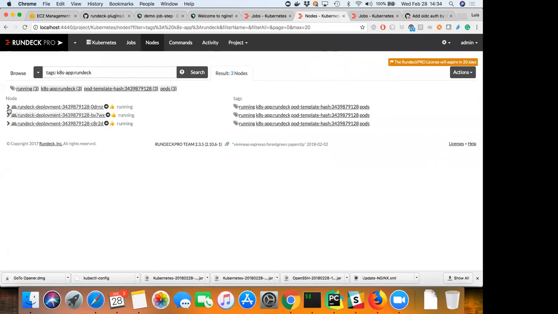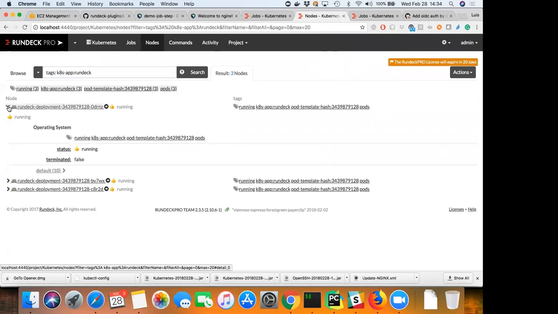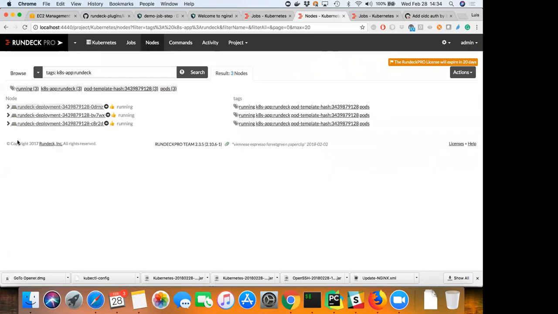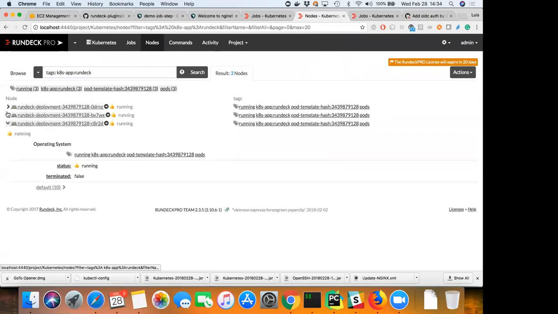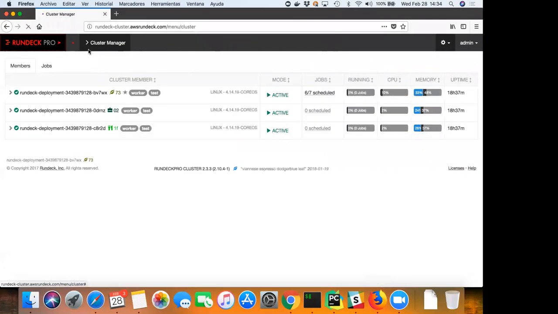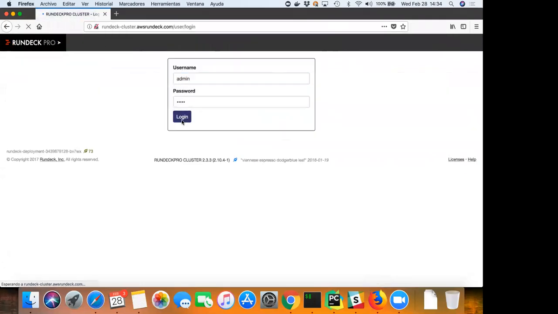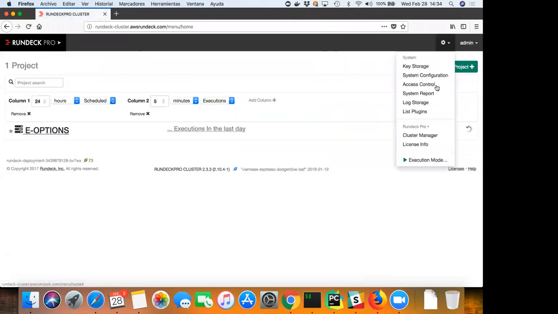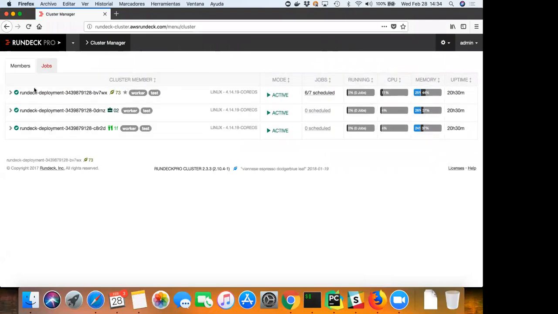Okay, Luis, sorry about that. Go ahead. Yes, so the final thing that I want to show is that we already have a Rundeck cluster deployed on Kubernetes. So this is my first use case. So I started deploying with this use case. For example, here this is my cluster. I want to show you that we have these three pods, which are my three cluster members.